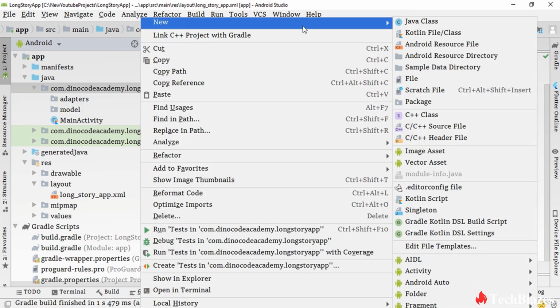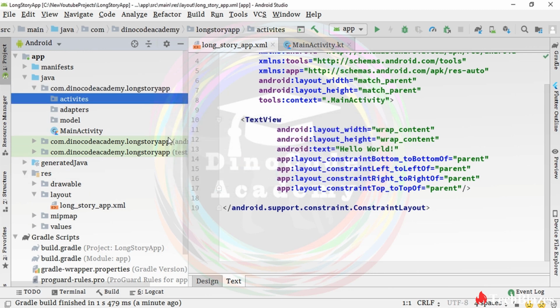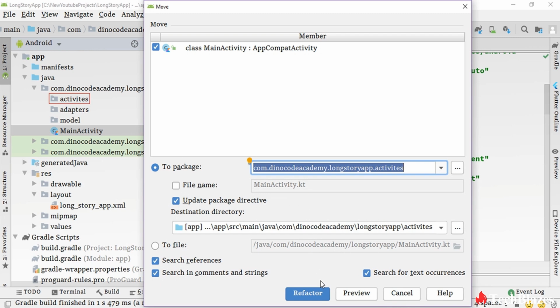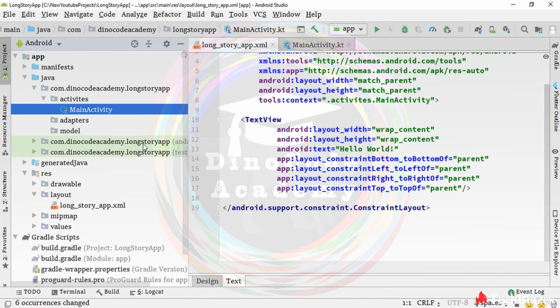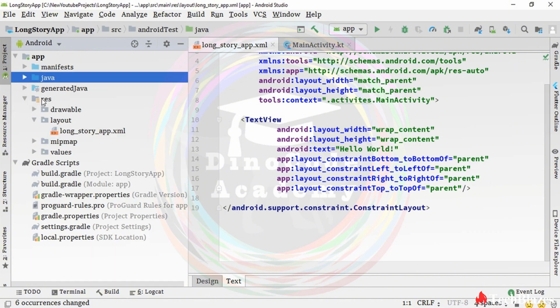You can leave the activity, but I prefer to store the activities in an activities folder. This is best practice because it organizes your code. So I'm going to just drag this activity inside this activities package, and it will ask for the refactor. Just click on this Refactor. It will change the location of the activity to the activities package. Now everything is done. Just click on this Java and then close it.